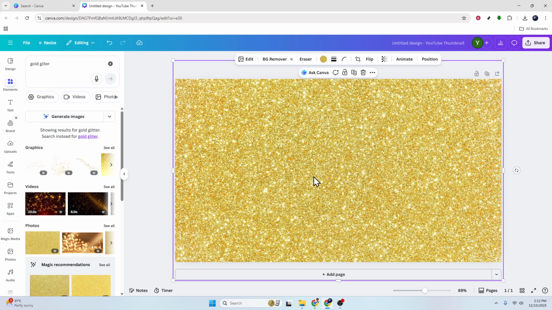With that glitter image now on your canvas, make sure it is selected. You should see a border or handles around the image when it's selected. The next step is to open the Font Frame app. At the top or on the left side of Canva, look for the Apps tab.